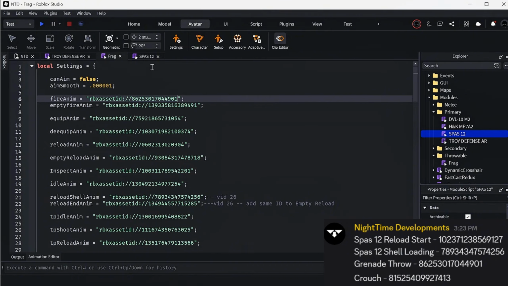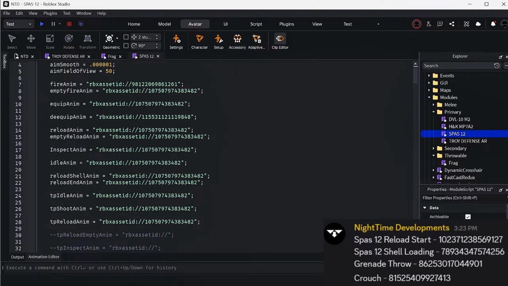We're going to now move on to spaz, and we're going to first of all do the spaz 12 reload start. We're going to copy the ID. We're going to go to just reload anim, this one here, paste in those numbers, and now we're going to go to spaz 12 shell loading, which is going to go into reload shell anim, this one up here. Now we have our grenade working, we have our shotgun working.